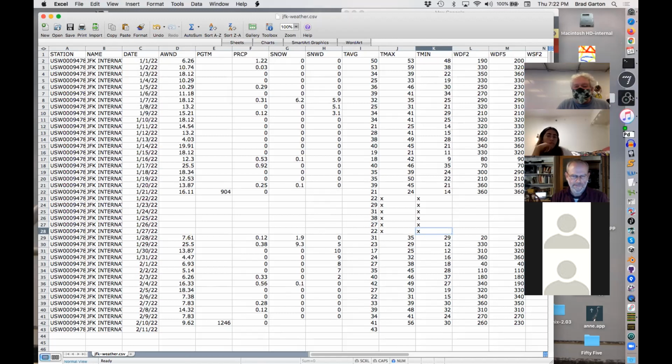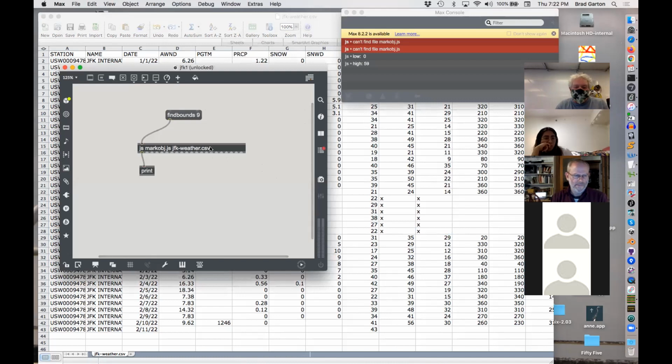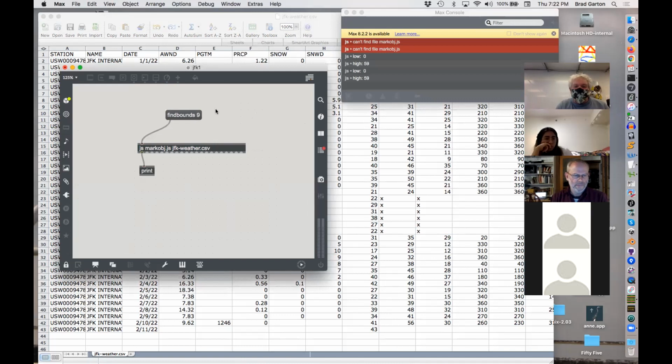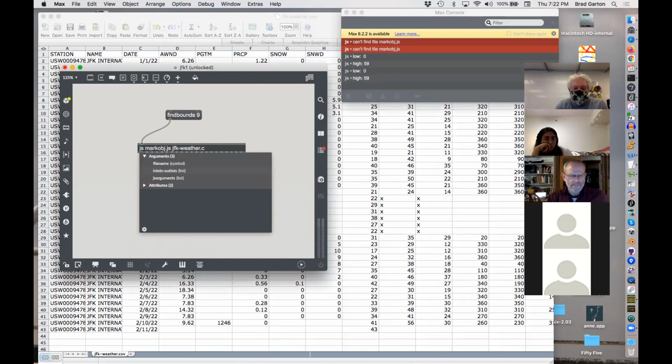So I go back to this, and I want to reload the data set. So I'm going to pretend like I've changed the data set by retyping it. And now when I say find bounds 9, it says, oh, it didn't work. Why didn't it work? Maybe I didn't reload it properly. CSV.